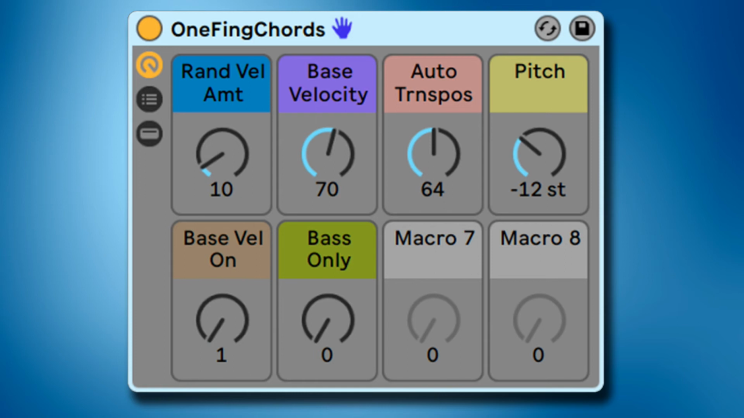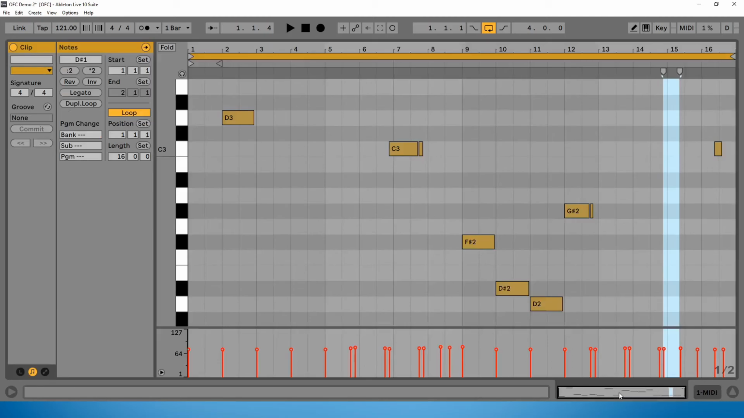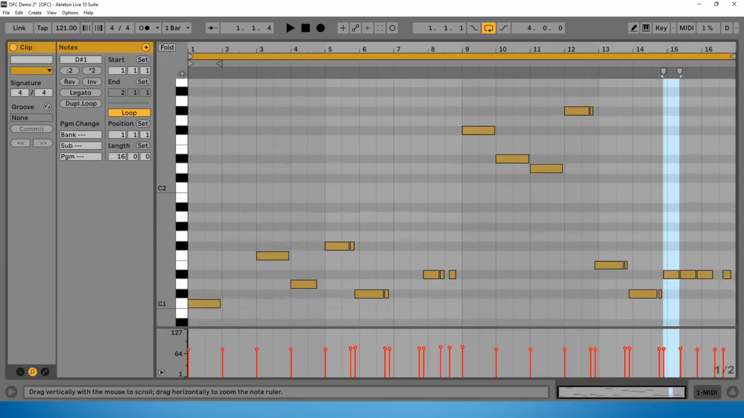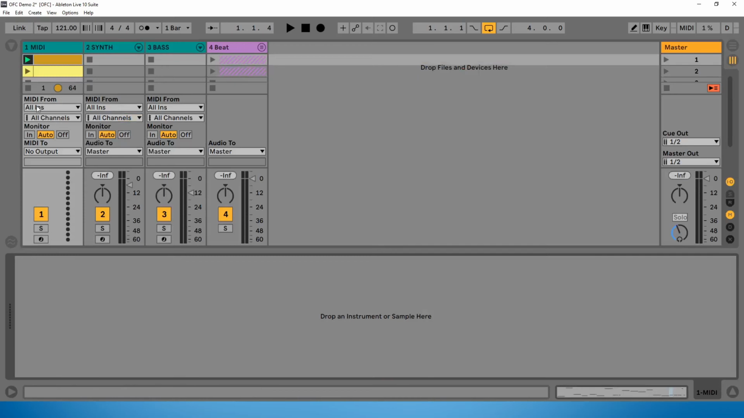Finally, the bass only macro control, when set to a non-zero value, causes only the root bass note to be played. This provides an easy way to use a single MIDI clip to play both a chord sequence and a bass line. For example, in channel 1 I have another MIDI clip, which is a variation of the one used earlier. The notes represent a chord progression. There is nothing else on this channel.